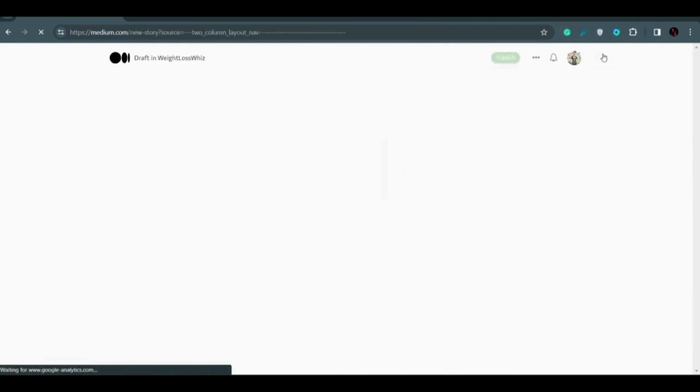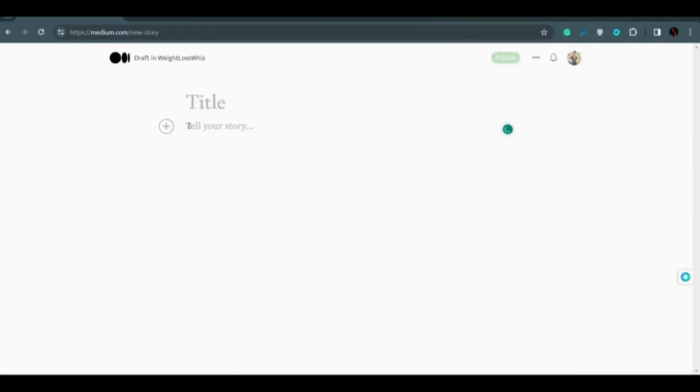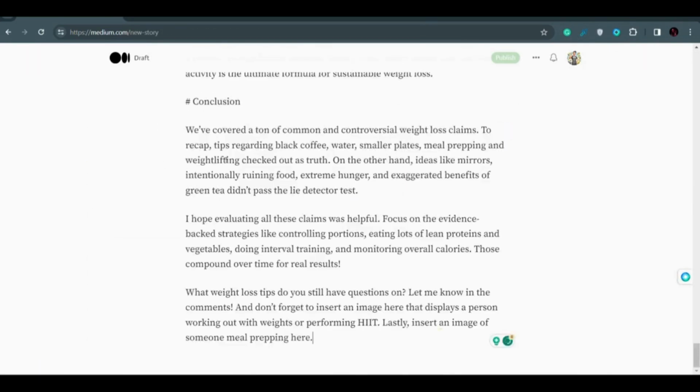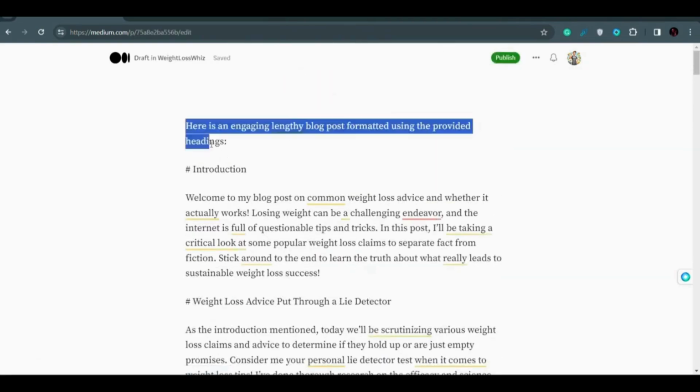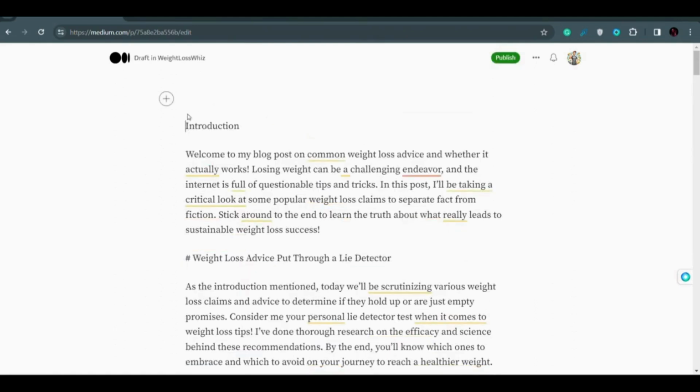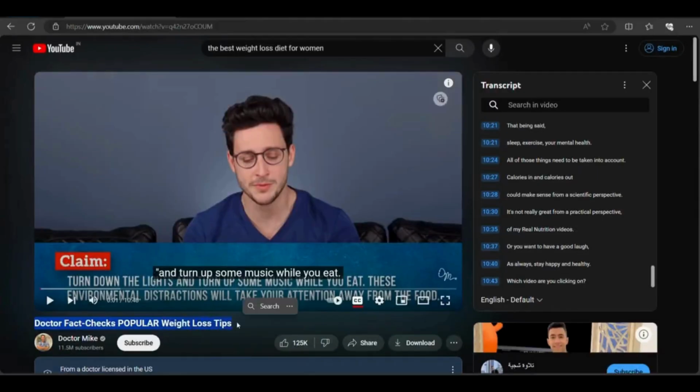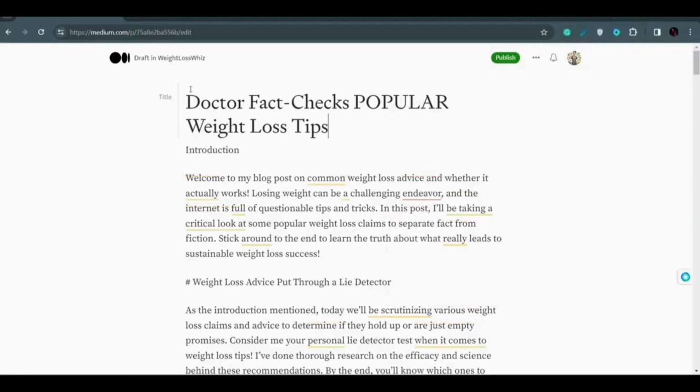Open Medium, and I will click on this pen icon, you can see here, to write the article. When the Medium composer is opened, I will simply paste the generated article inside Medium. Now after pasting the article, I will remove all this unnecessary text at the top. Next, I will write the title. You can either use the exact video title, or you can ask Claude to generate an engaging title for the story. Both options work.